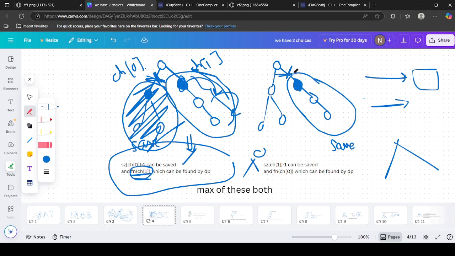And what if we try to remove this edge? If we try to remove this edge, then what will be the number of nodes with respect to this subtree that we can save? It is simply size of child 1 minus 1. And then with respect to this subtree, what is the answer? It is simply the function of child 0. Sorry, the function of only child 0.